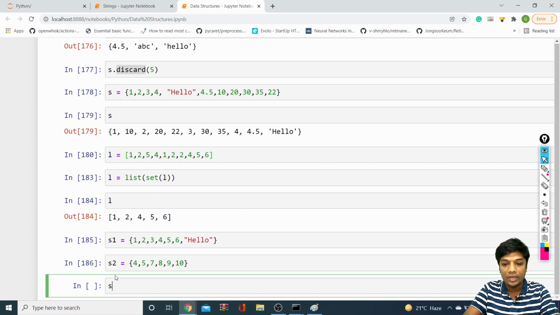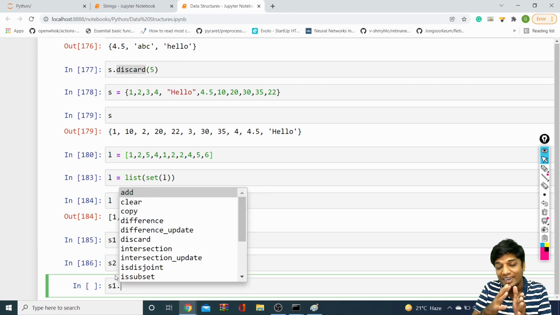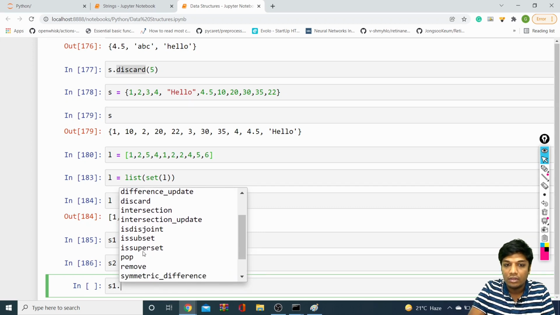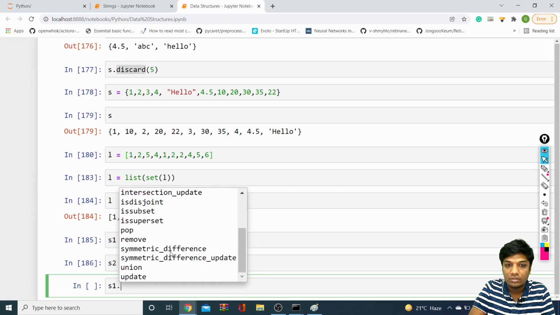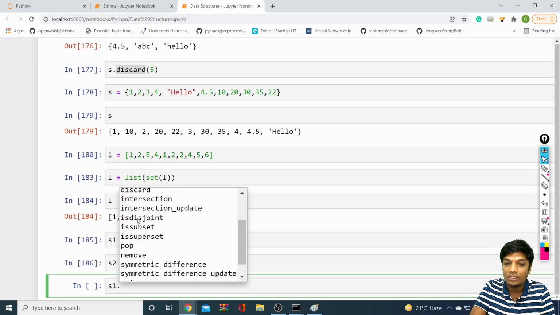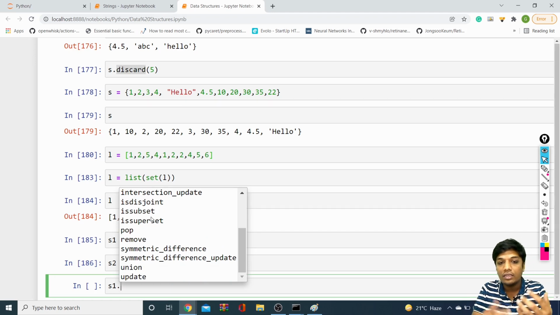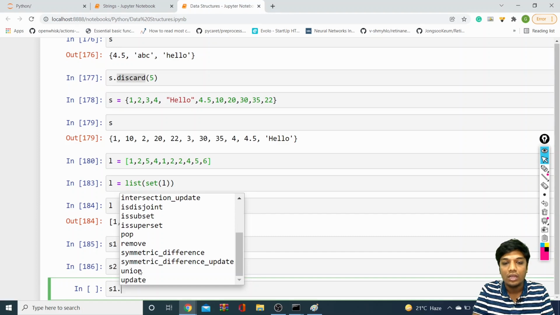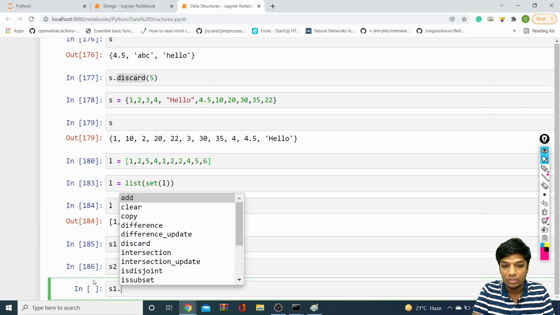Whenever I say S1 dot and press tab, you can see some functions which are related to sets, like difference, intersection, symmetric difference. You can see superset, subset, disjoint, and union. These are all the set functions which we learned long ago in our set class, of course. But yes, let's explore these functions.